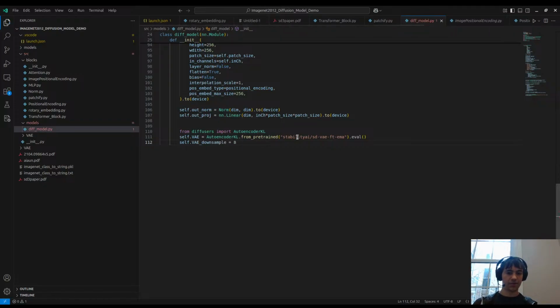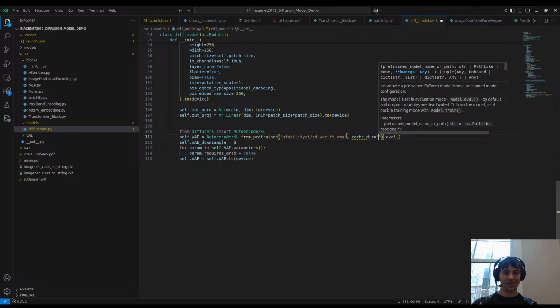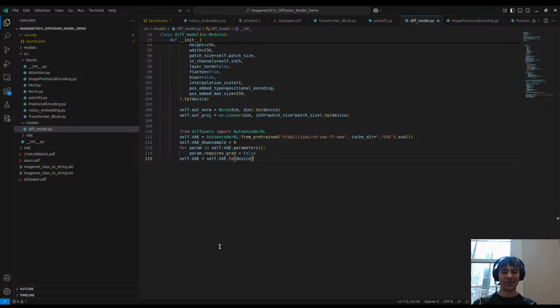is equal to 8. So like I mentioned before, you're doing a patch size of 2 by 2. And since you have an 8 times downsample factor, that basically gives you a patch size of 16 by 16 in pixel space and a patch size of 2 by 2 in the latent space. And we're going to freeze all the parameters in here. self.vae equals self.vae. There we go. And I'm also going to cache this because I do not want this going in my root directory. It's always hidden, and I hate it going there. I know where it is, but that folder just becomes massive.